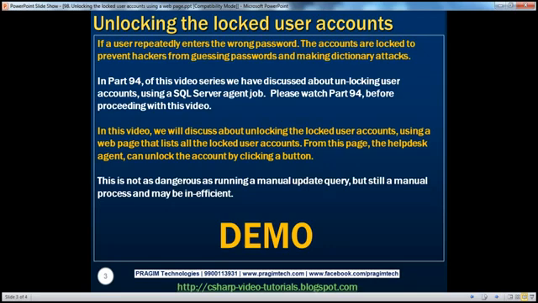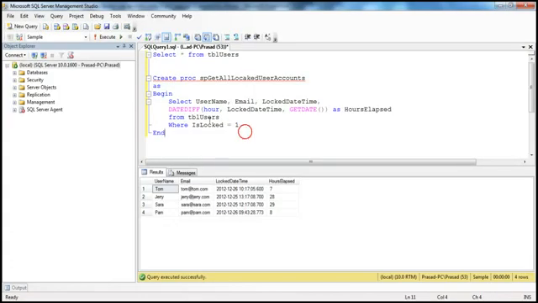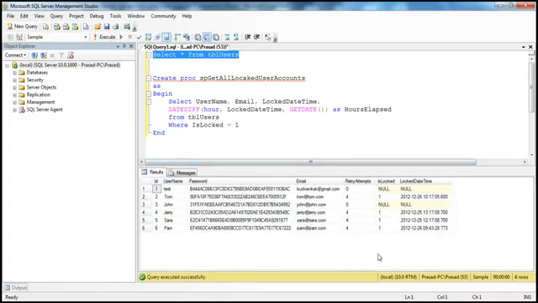So obviously the first step is to create a stored procedure that lists the information about the locked user accounts. Let's flip to SQL Server Management Studio. Here I have this tblUsers table, and it has an IsLocked column, which tells us whether the user account is locked or not. In the sample data, there are 4 user accounts that are locked.